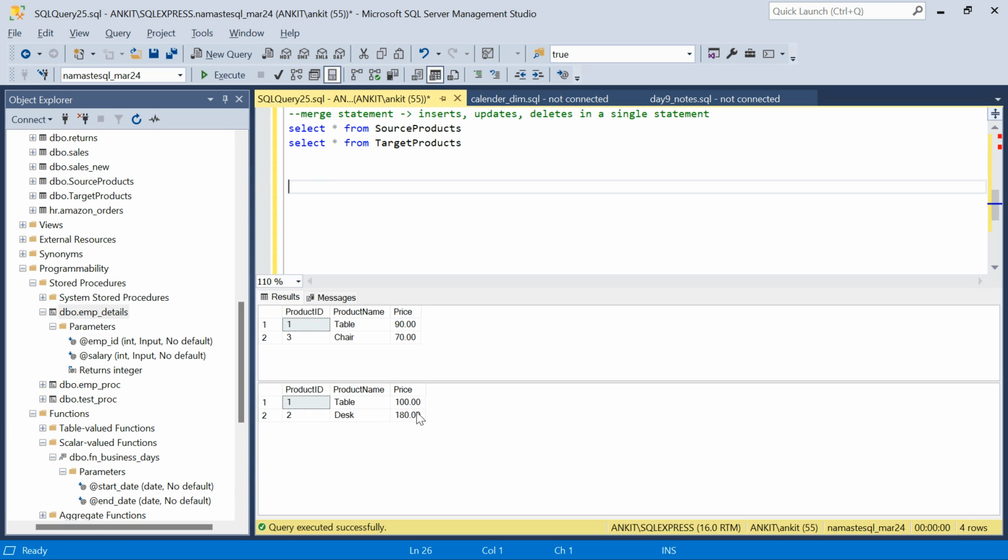What I want to do first is update the prices from the source table to the target table. If there is a product ID 1, which is there in the target table as well as the source table, I want to update the price in the target table. For product ID 1 in the target table, the price is 100, but I want to update it to 90. This will be my first operation, an update kind of operation.